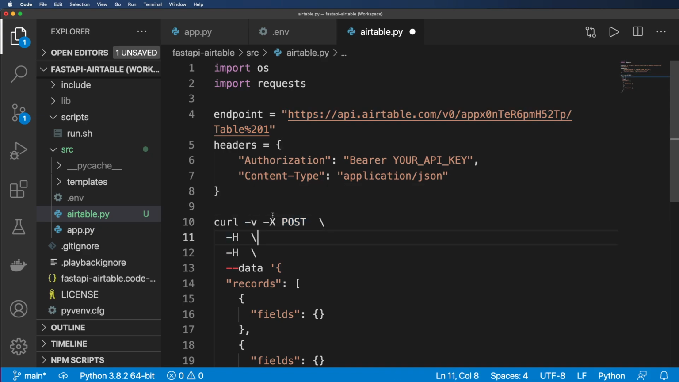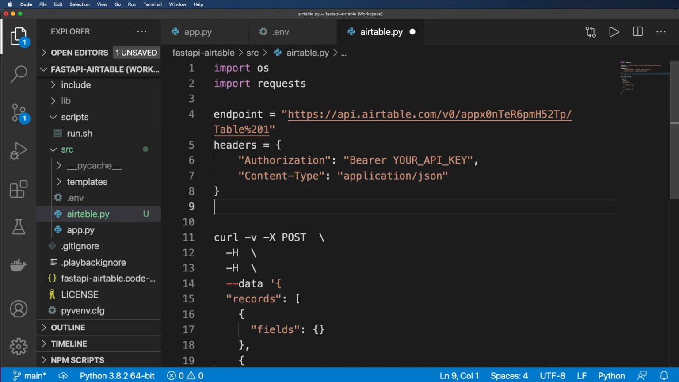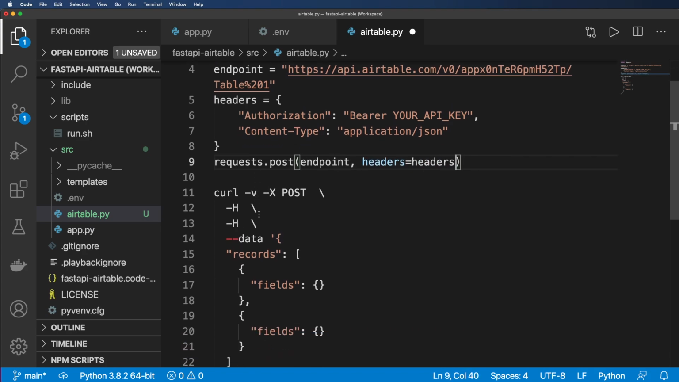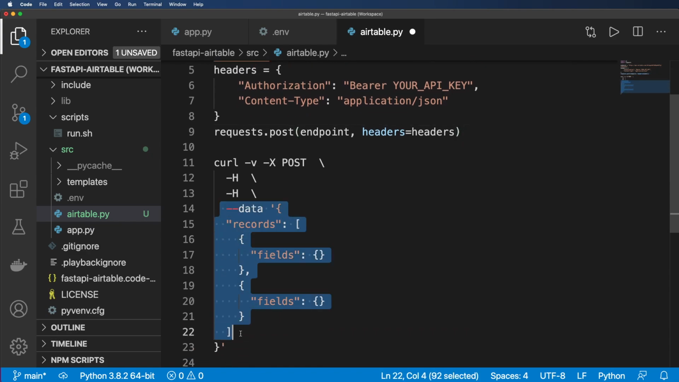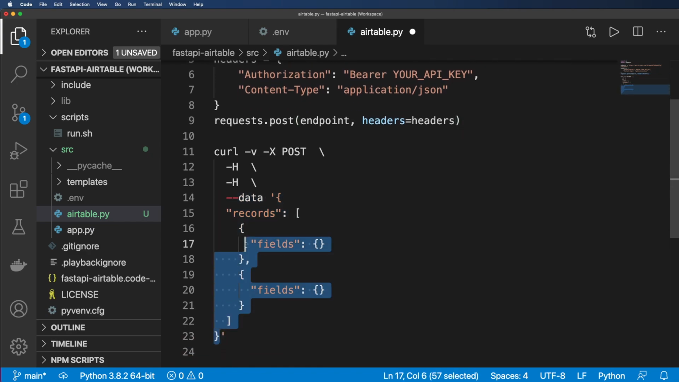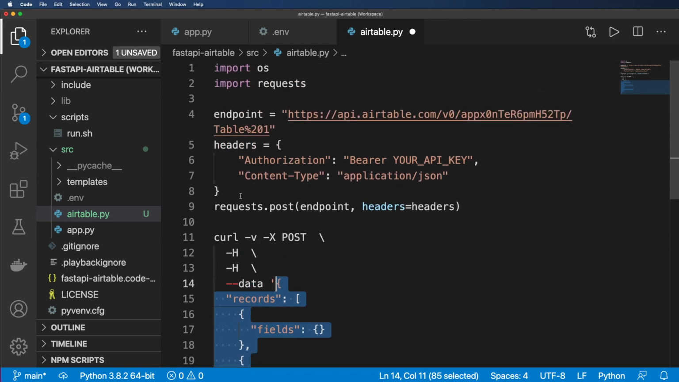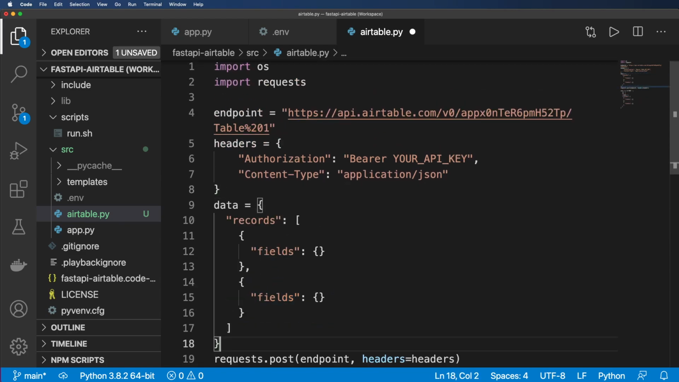$X also usually means the type of request. So we're going to go ahead and use requests.post, that endpoint, and we know headers equals headers. I am so close to having this done, it's not even funny. Next is just this data here. So the data dictionary itself is right here. So I'll go ahead and say data equals that.